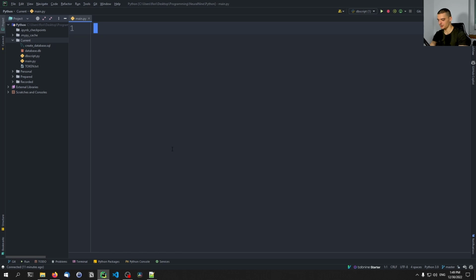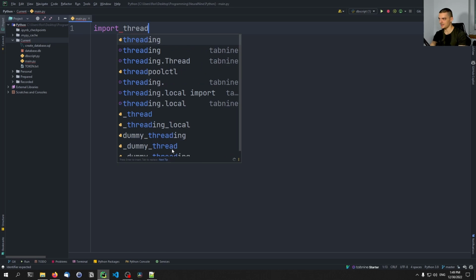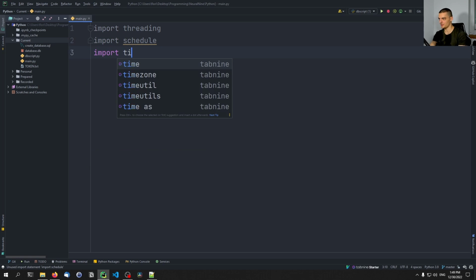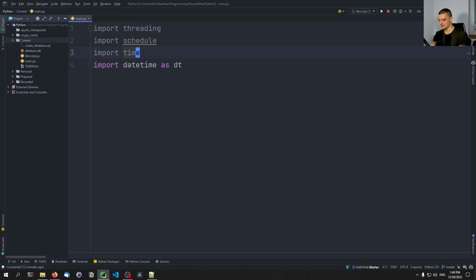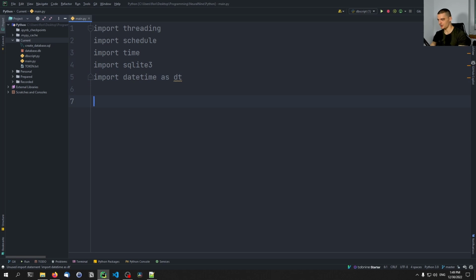Most of them are going to be core Python packages. We're going to start with import threading. We also want to import schedule, which I recently made a video about. We also want to import time. We also want to import datetime as DT. We also want to import SQLite 3. And we also want to import the package that we just installed, so telegram.ext.